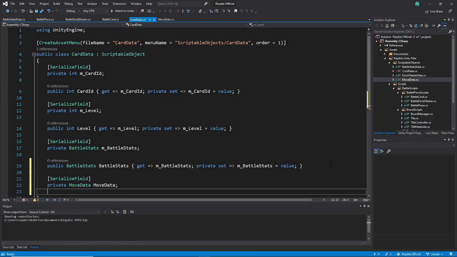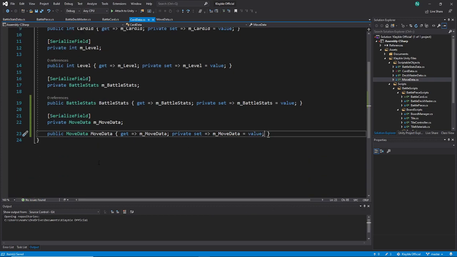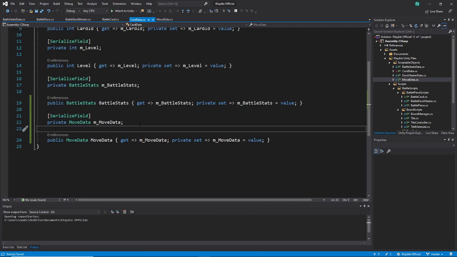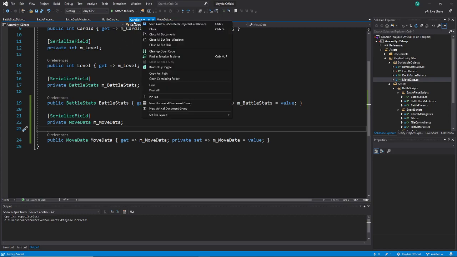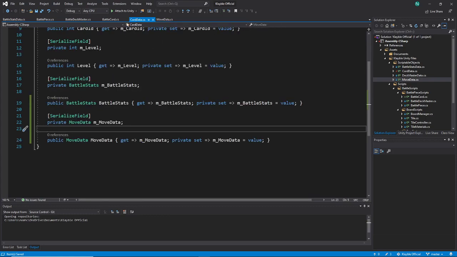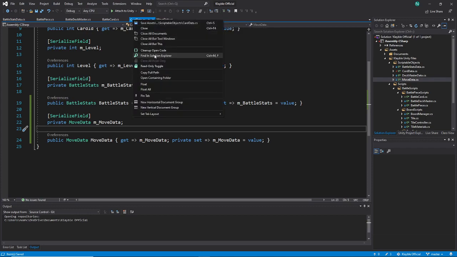Move data. Oops. And underscore move data. Public move data. Move data, or get. And one day I'll create like a macro for these, or something super easy to manage typing this out. That'd be very cool, and I would very much appreciate that. So I'll separate it, and yeah. So now that's, yep, that's a thing.